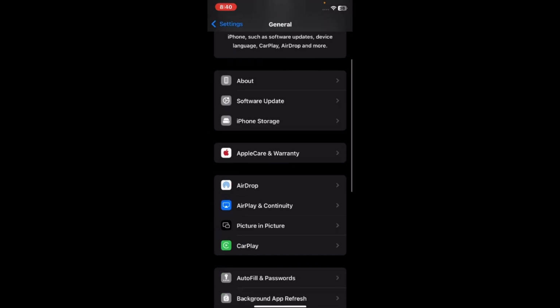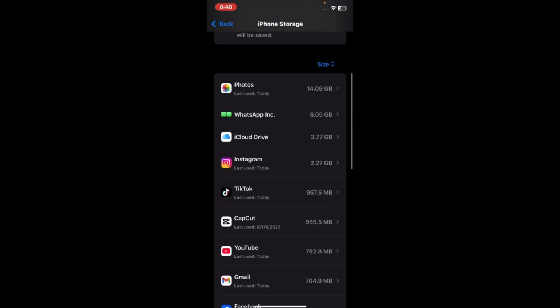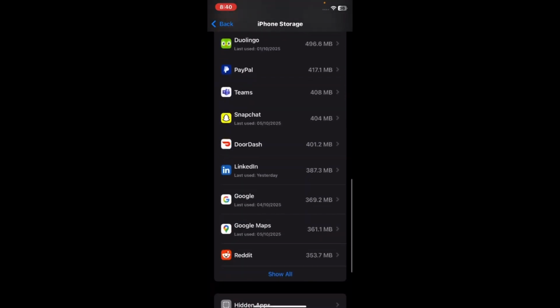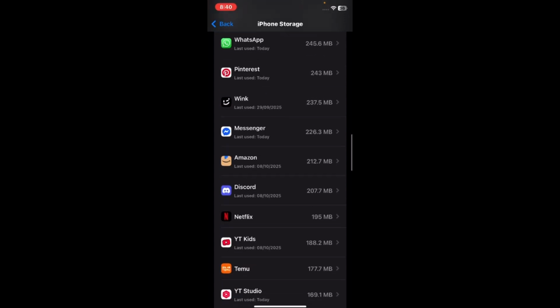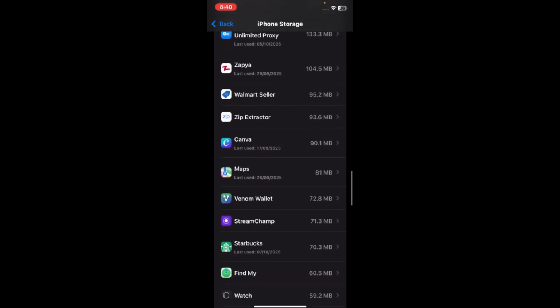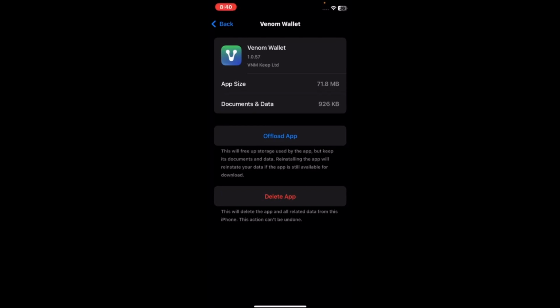After that, go to iPhone Storage, scroll down, and find the Venmo app. Scroll again and find the Venmo app. Once you find it, tap on Offload App and then install the app again from here.